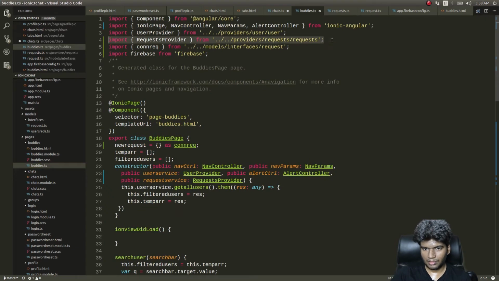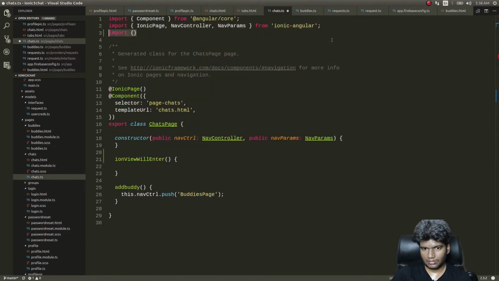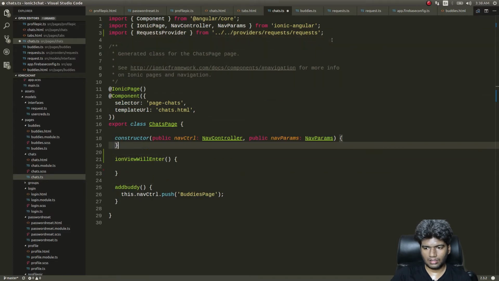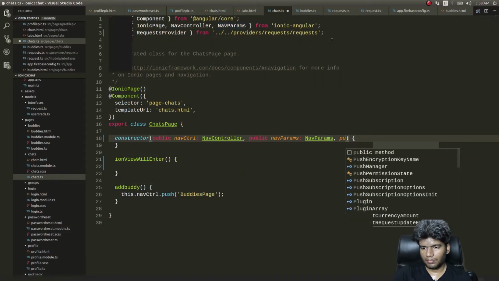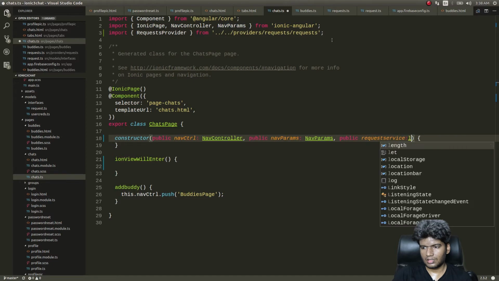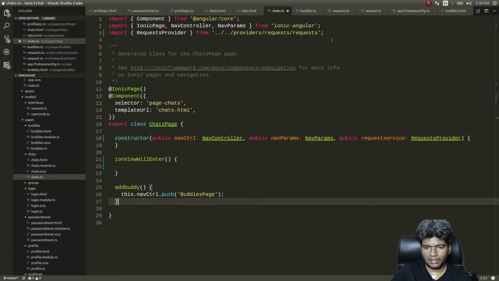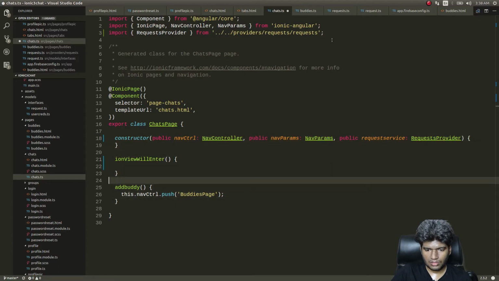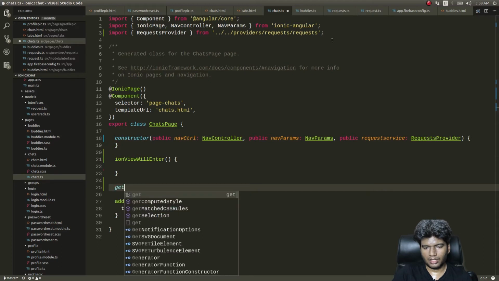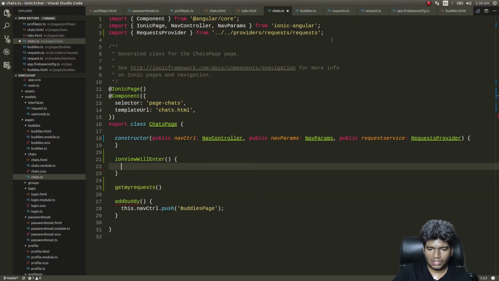I'll copy this from here and then add it to chat start. And then here also I'll simply public requests service requests provider. Okay, and here what I'll do is I'll write a new function, get my requests. Okay, a simple function, and automatically what I'll do here is this dot get my requests.